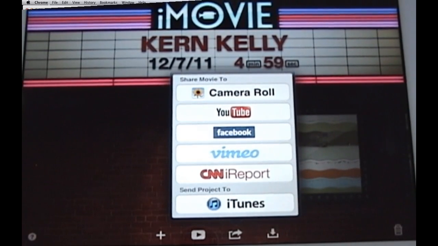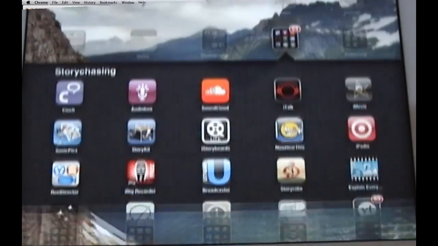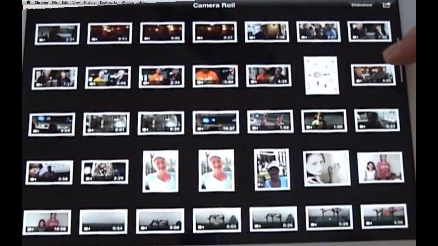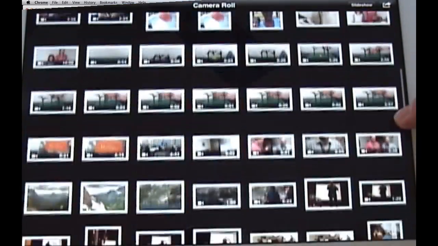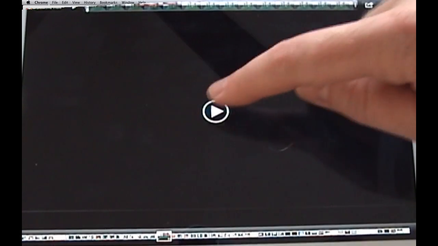It's almost always a good idea to export it to the camera roll, and then it is going to appear, if I go ahead and exit iMovie and I go here to Photos, it's going to appear here in my camera roll, just like all these other videos appear. So, these were, I think, false starts for The Hobbit in 5 minutes.